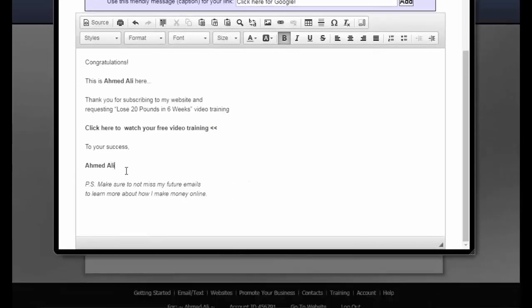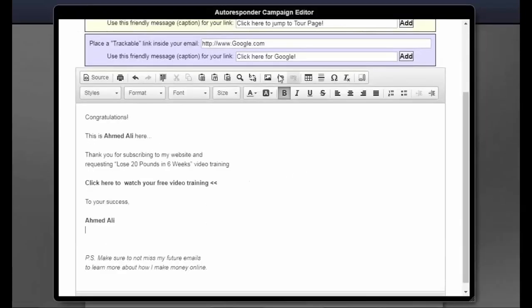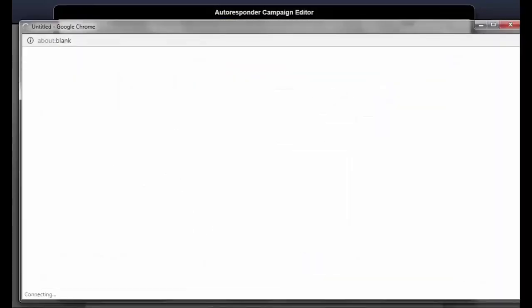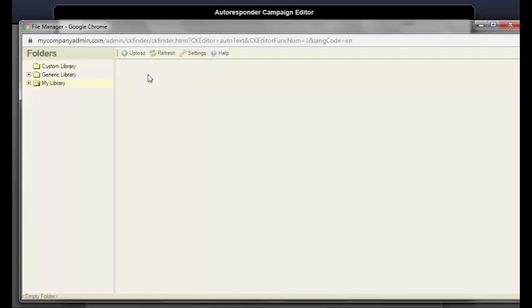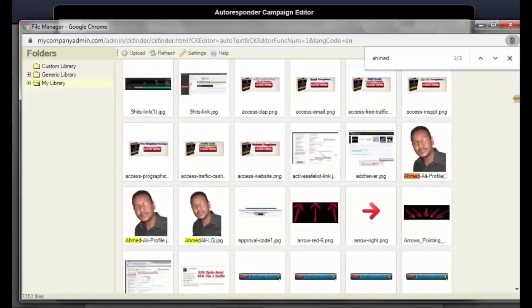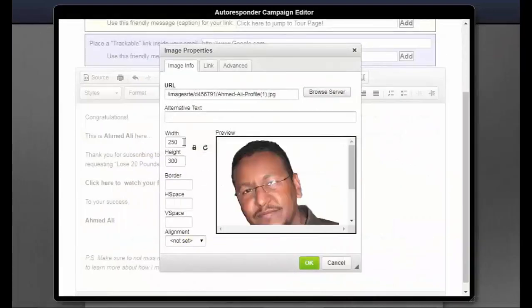But here, in order to add my photo, actually I need to go to image. Okay, I'll put the cursor, then I'll upload my photo. Okay, I'll go to my library. I have already uploaded my photo, but in your case, if you didn't, you need to click on upload and upload your photo to your Poly system account. Let me find my name here, search. Okay, now this one here, I'll pick my photo, double click on that one.